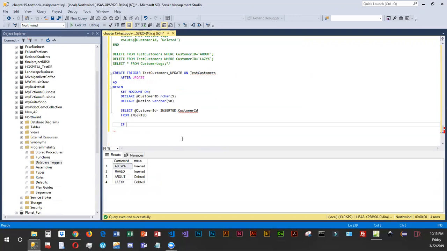Now, we're going to check the update temporary data, and we're going to see if customer ID was updated. So we have the data that was updated, which is stored in update. And we have to check the updated data to see if customer ID changed. So what this is saying is if customer ID was updated, if that's true, then we have to tell it what to do. And what we want it to do is set the action variable to updated ID. That way we know what got changed.